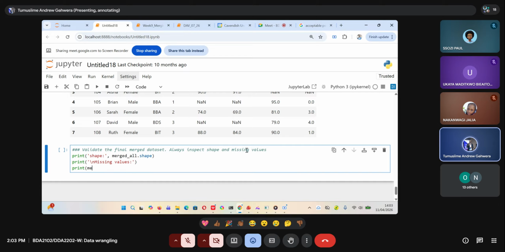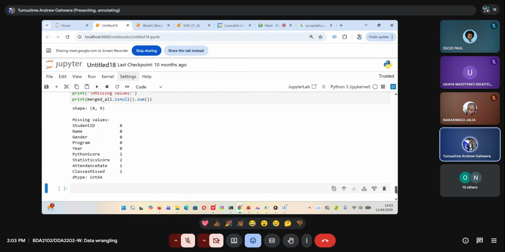Then of course you can find the isna. I think we have already done that. Merged all dot isna here dot sum, with this other bracket here for opening. It's very important for you to check some of that information.